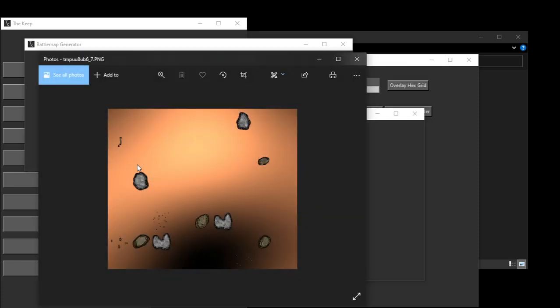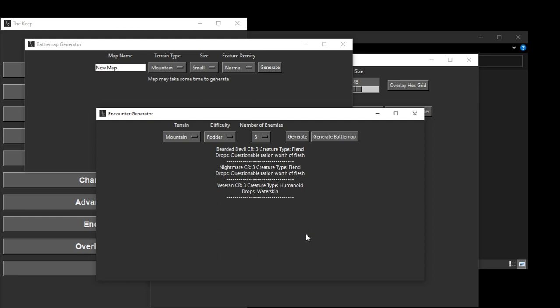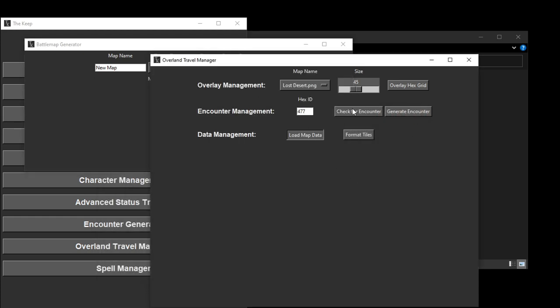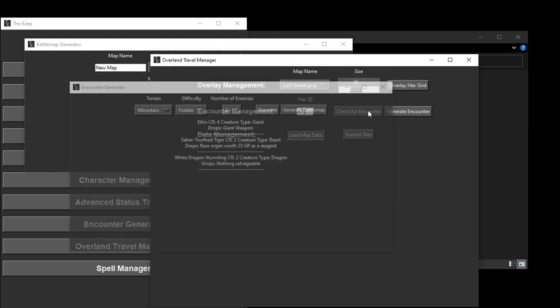And here we see we get a mountain map with the mountain texture and some rocks thrown in to allow us to quickly get a combat going for our party. And we can also see that each of the creatures has a drop, as this is generated using our encounter generator tool. So let's travel through that hex a few more times. It has an 80% chance of succeeding, and as you can see, we got that again.